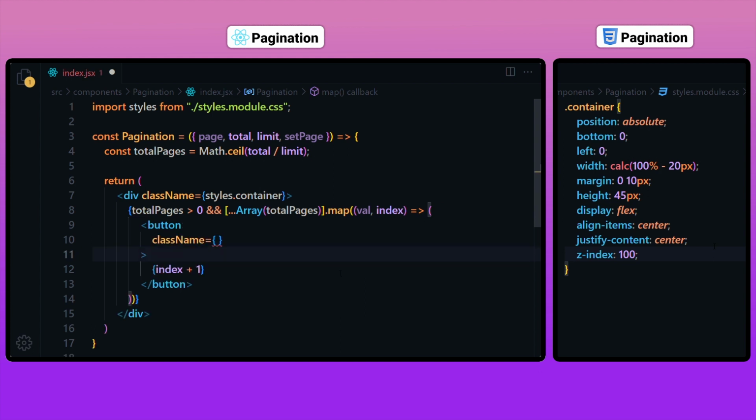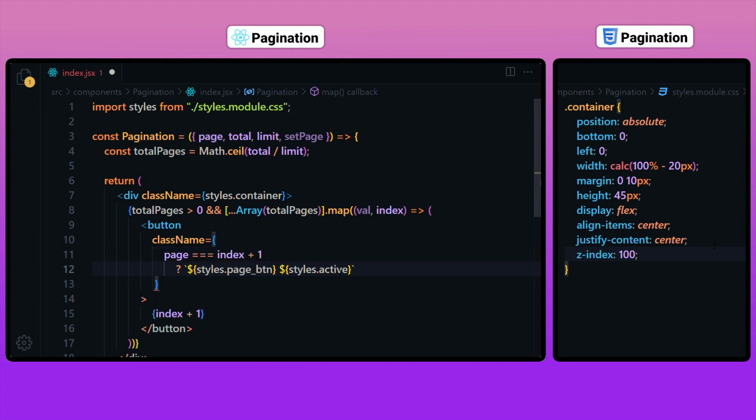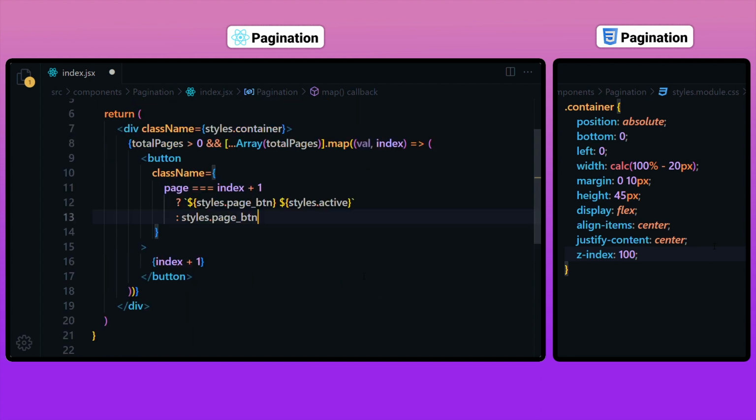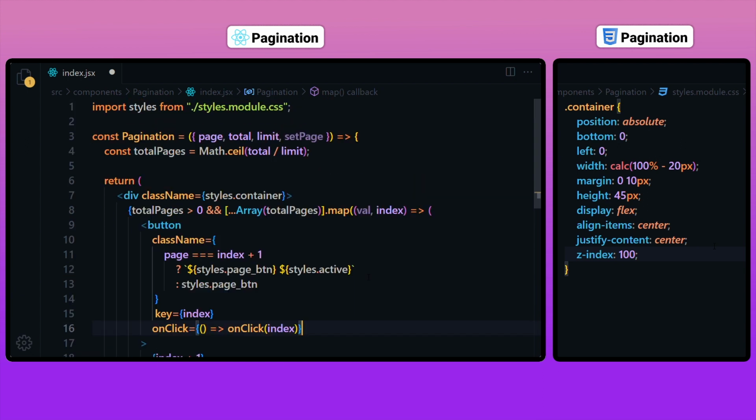Now let's add class name. Here we're gonna check page is equal to index plus 1 or not. If it is, we're gonna set class name to be styles.pagebtn and styles.active. Else it will be styles.pagebtn. Now we're gonna add key attribute. Its value will be index. On click event, we're gonna call on click function by passing index. We haven't created that function yet, so let's create that function.